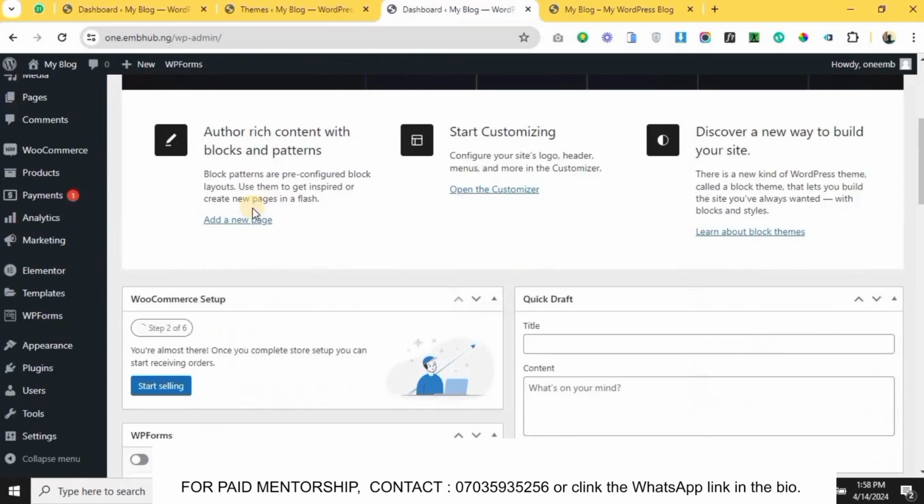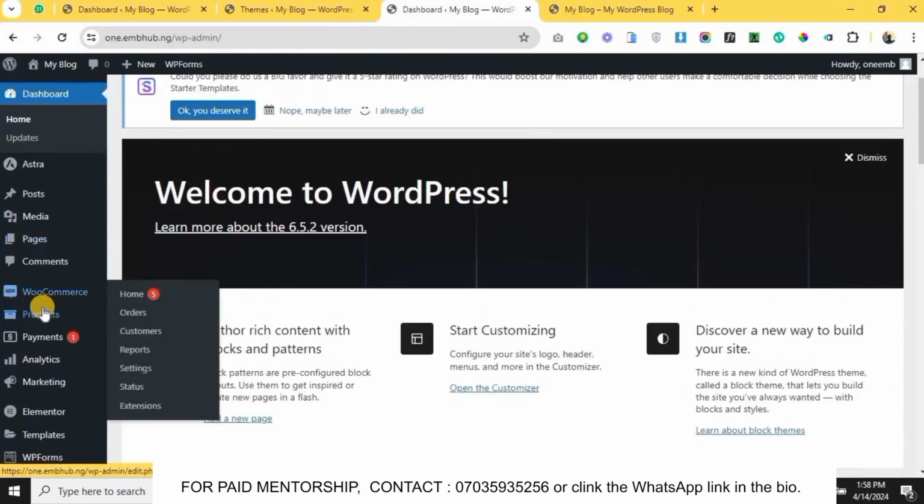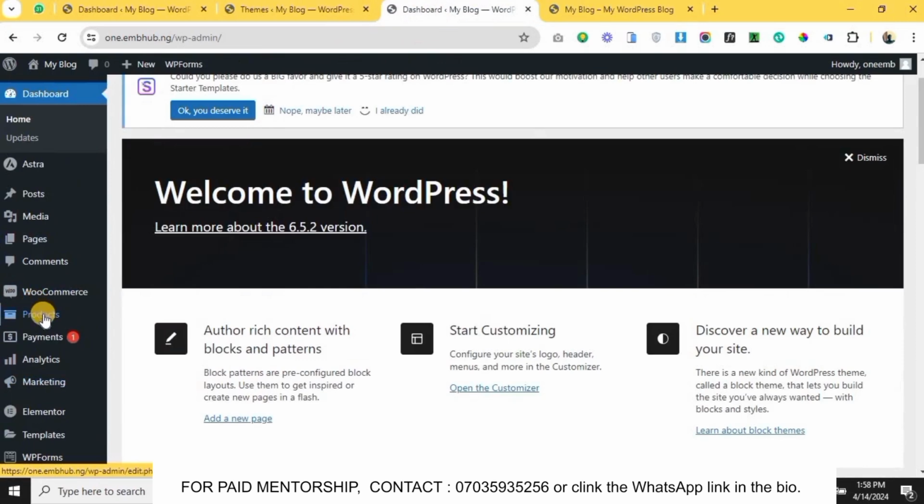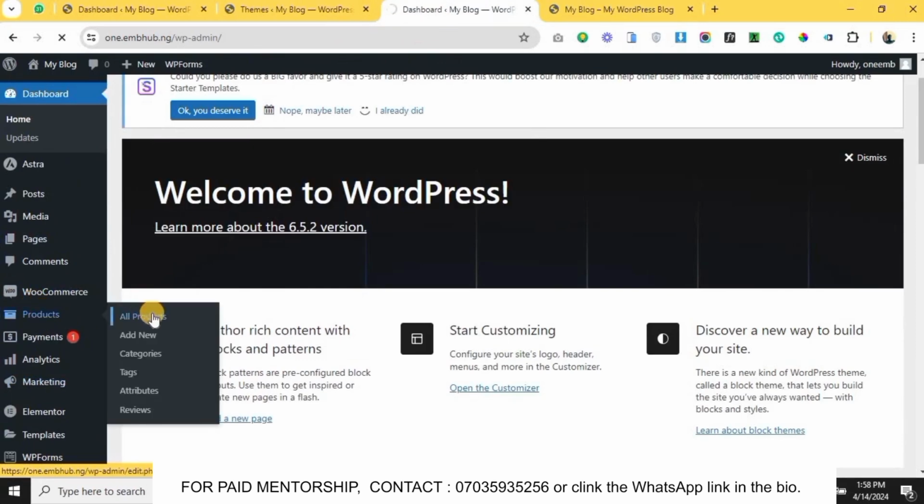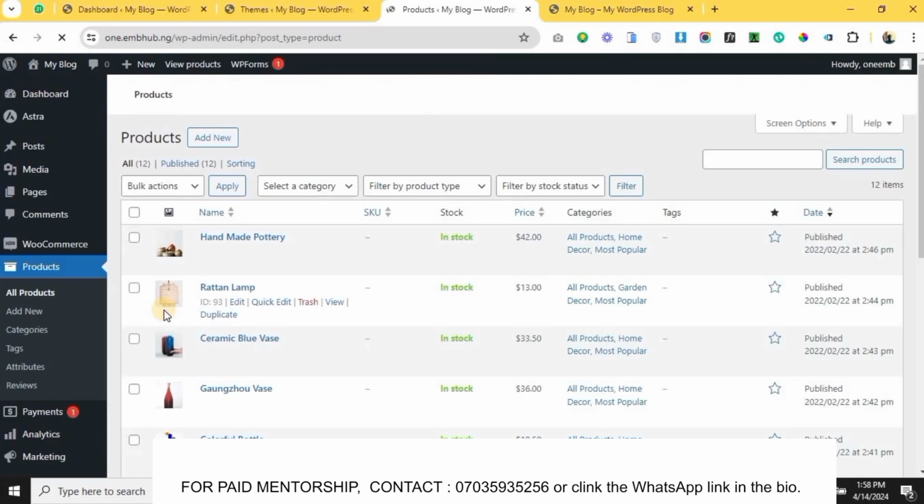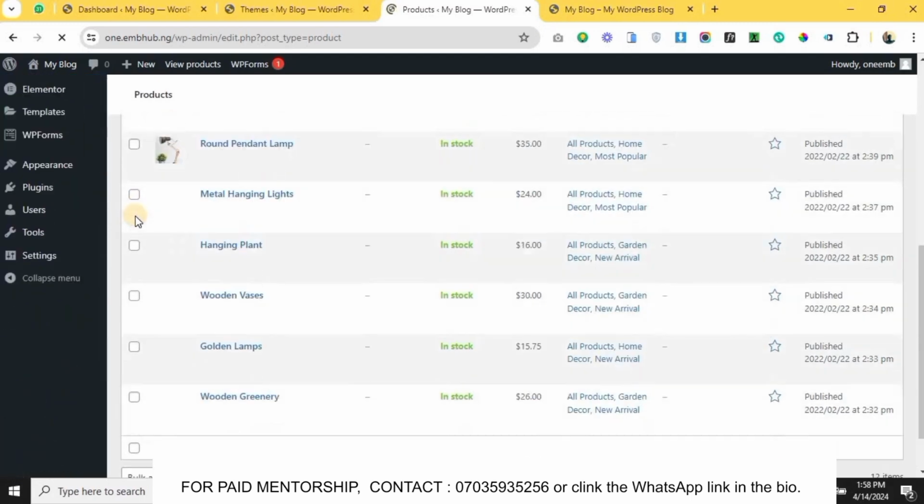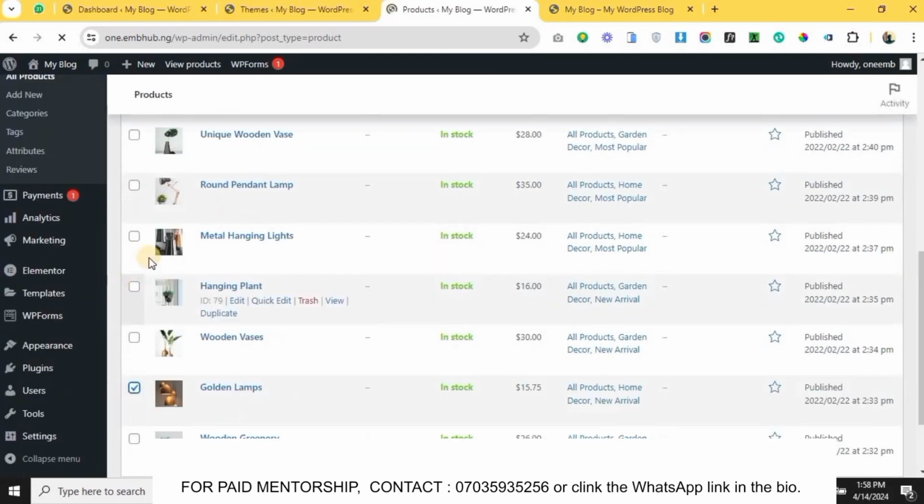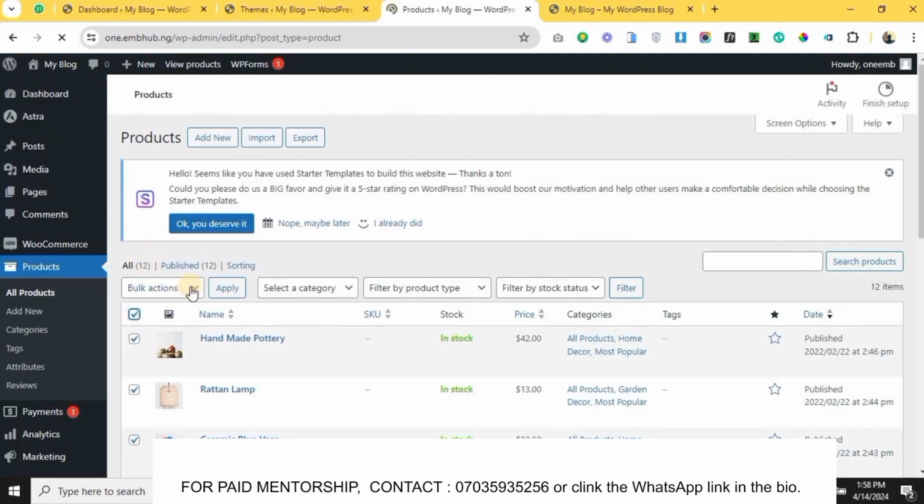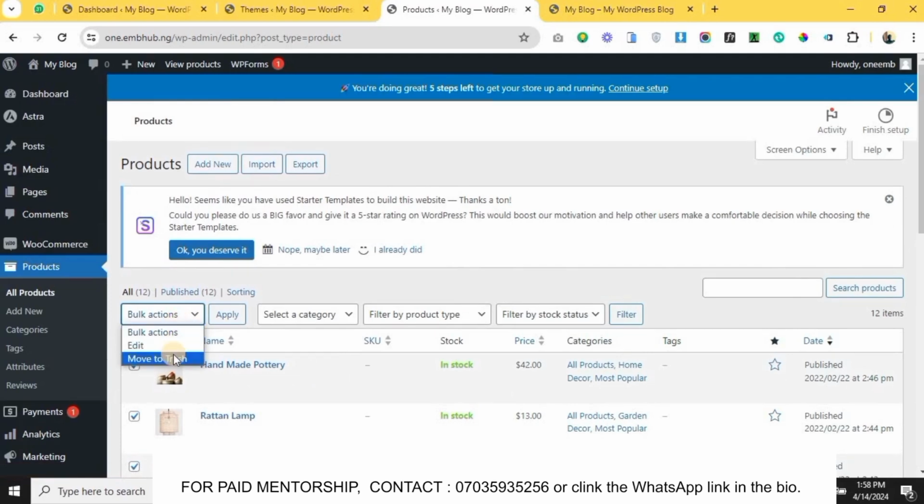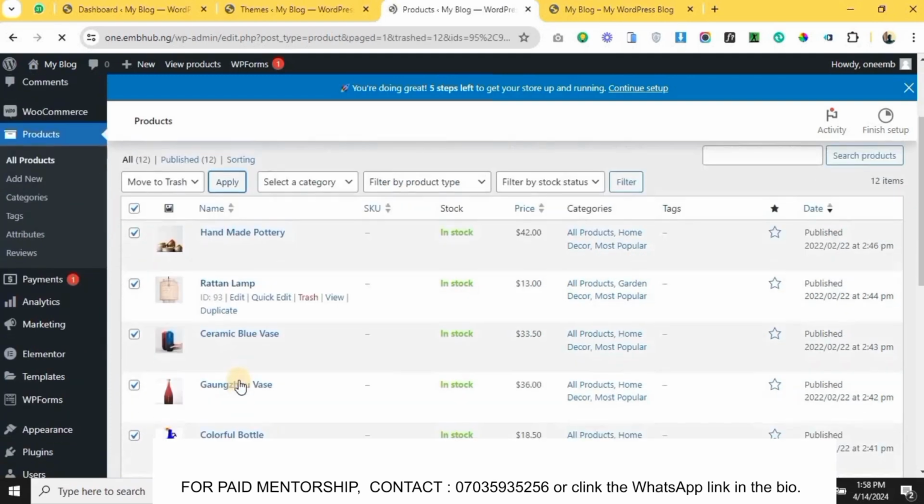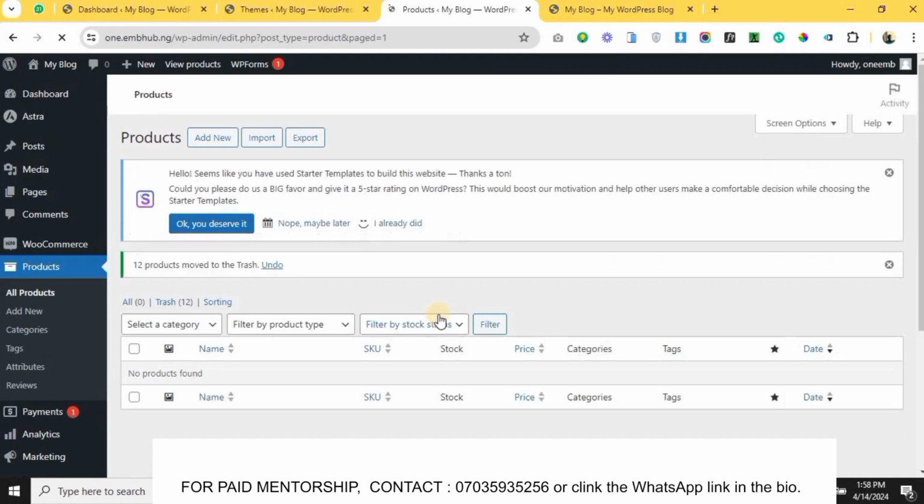So I'm just going to go back to my dashboard, and you can see products under WooCommerce, and you can see all products. From here, I will see all the products I have uploaded on this website. But since this is a template, some products came with this template automatically. I will just proceed to delete all of these products, and then we will add our own by ourselves. Let me just mark all, then I'm going to move all to trash. I'm going to delete that immediately. So it's been deleted. Yes, so all the products are deleted now.